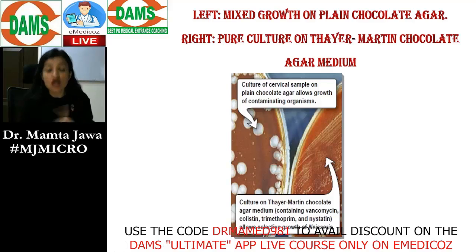Are you interested in growing commensals? No, of course not. So commensals are like traffic. You don't want to entertain the traffic. So go for such a medium which can remove the commensals, for instance, in this case, modified Thayer-Martin medium. Now, why is it preferable? Because it has these antibiotics, vancomycin, colistin, trimethoprim, and nystatin, which allow selective growth of Neisseria.